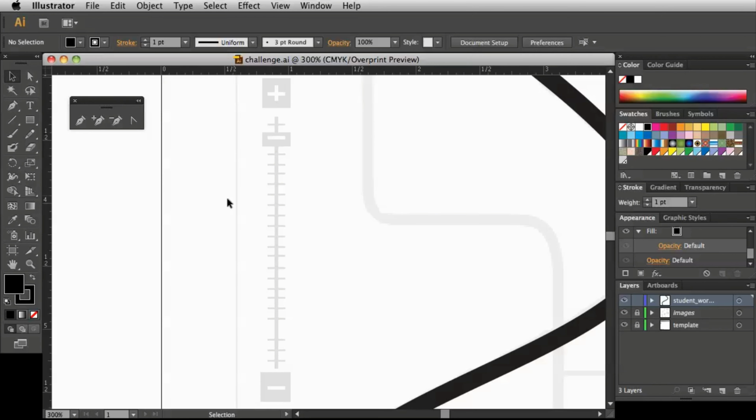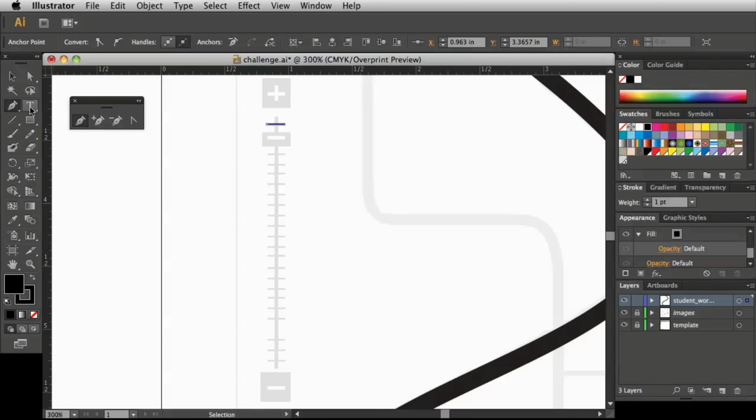Alright, so to get started, I'll just use my pen tool and I'll click once, hold the shift key, and click a second time. Now my fill is already set at 1. But you may have to adjust your weight, not your fill, but the weight for the stroke. Now I'll leave 1 point. That'll be perfectly fine.